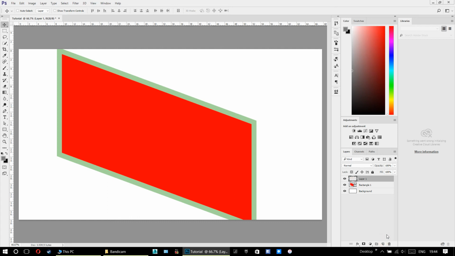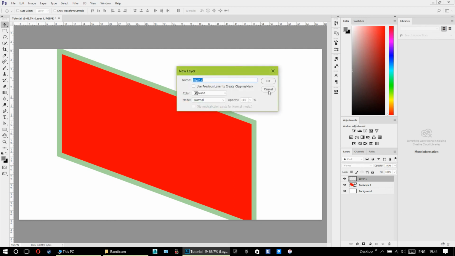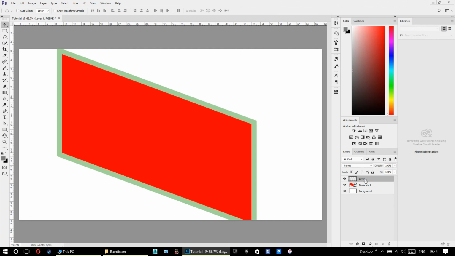Another special tool I would like to introduce you. As you see, I have created a new layer. You just click on this button, create new layer. A new layer will be created. Or you can also tap on Ctrl Shift and N to create a new layer. Now, as you see, this layer is transparent. It means you have to add something to it to not make it transparent.